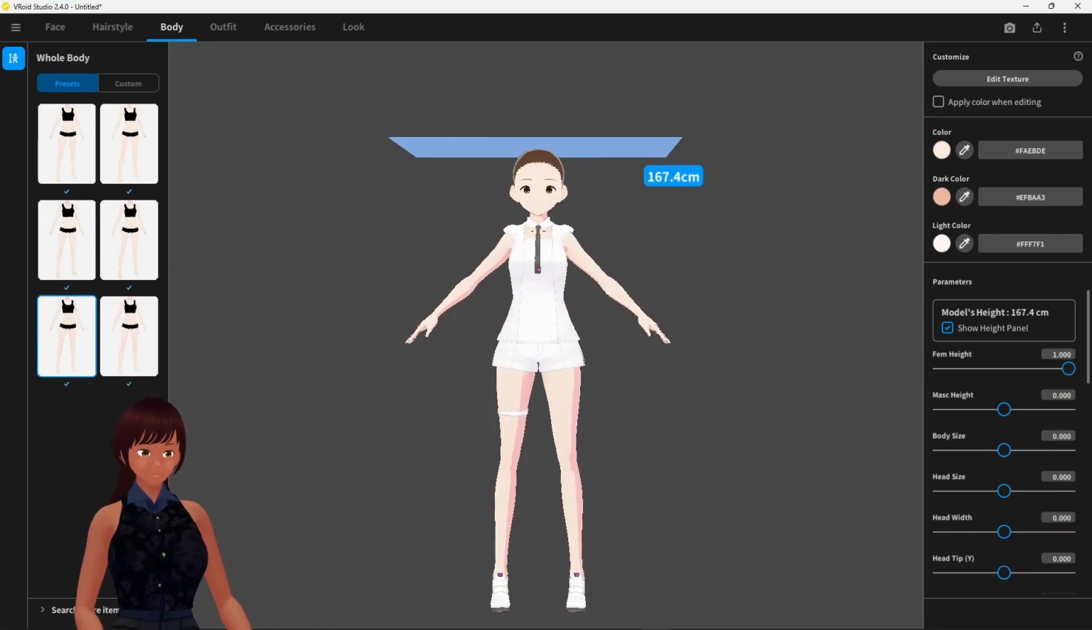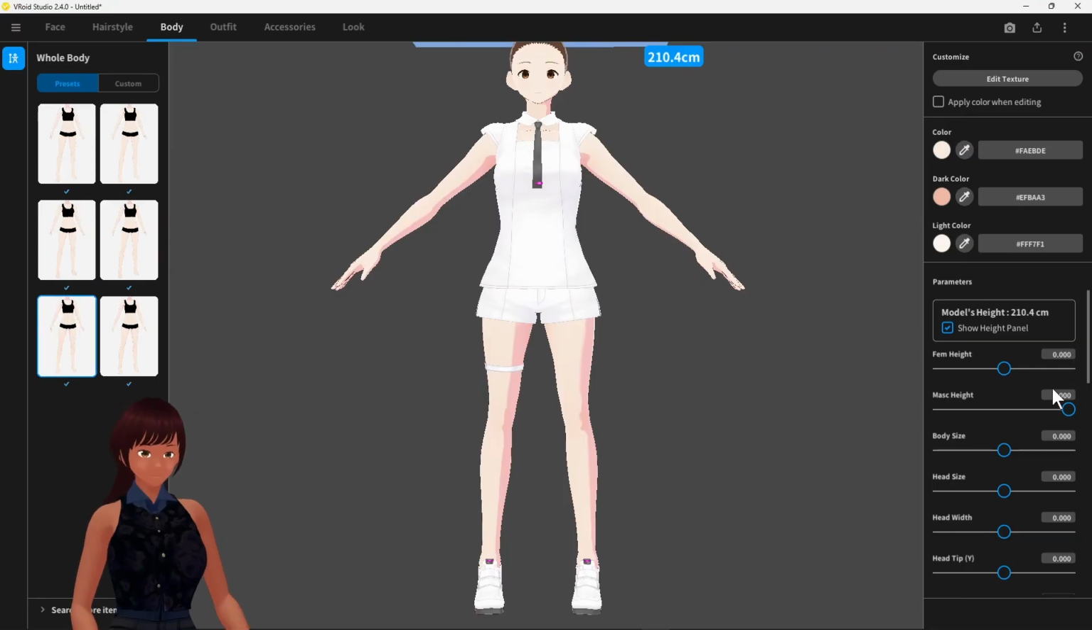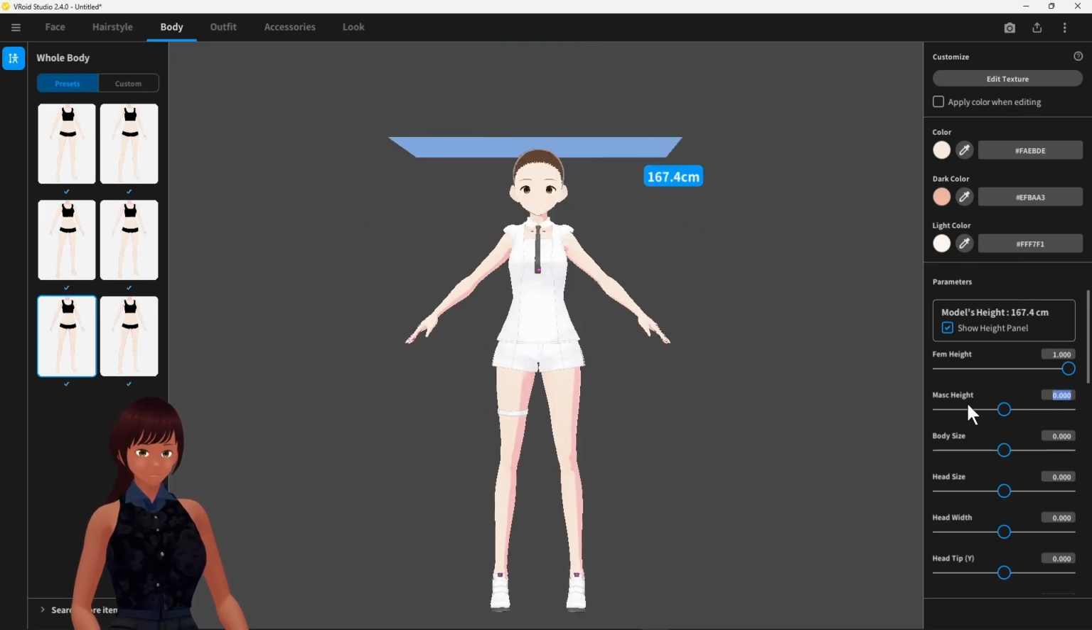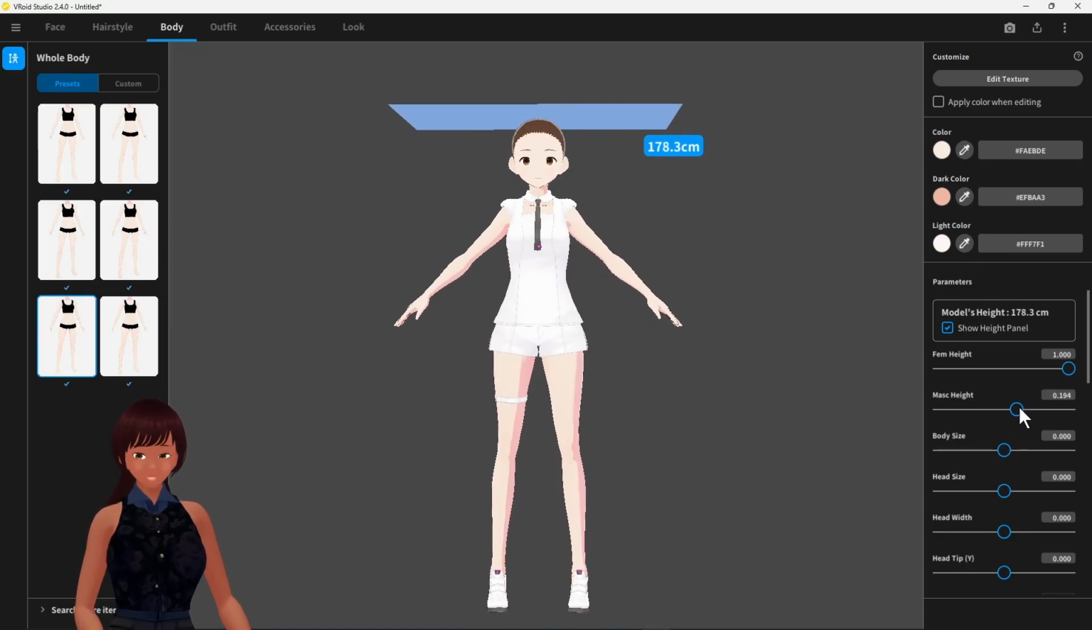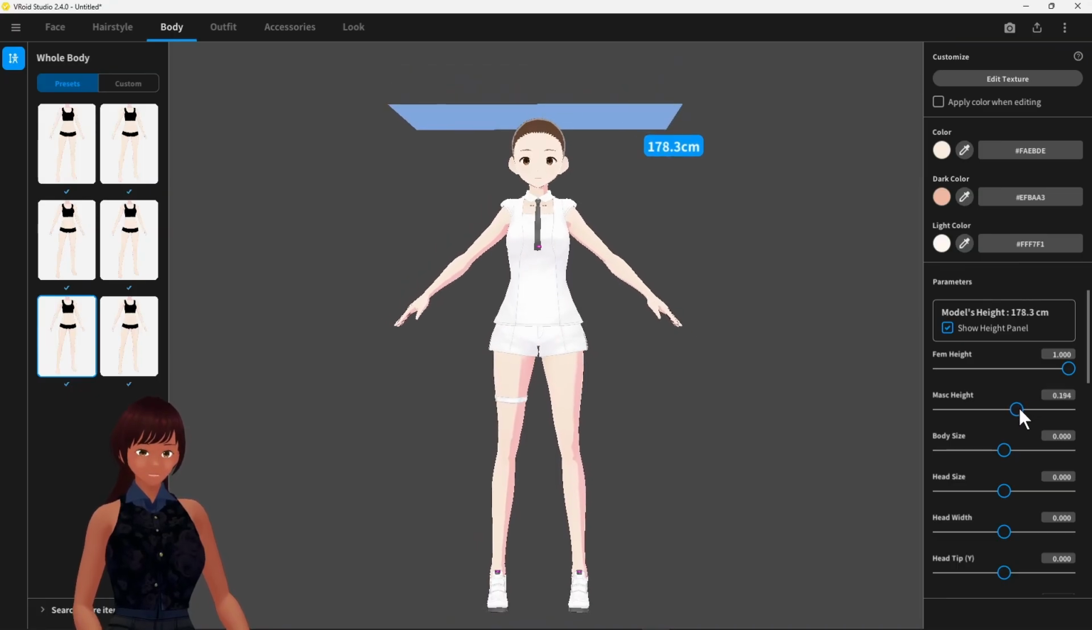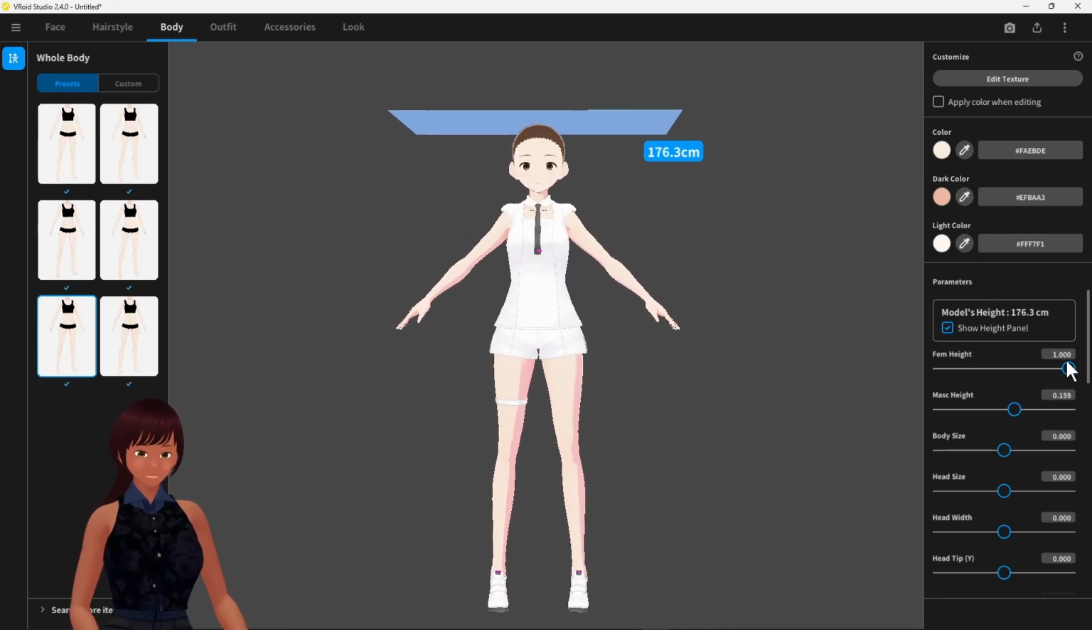Okay, so that's feminine height 1. And now let's go for masculine height 1. Really? 210? 174 or 167. So feminine height tops out at 167, and then masculine height normally tops out at 174. You can tell there's a difference in the legs.